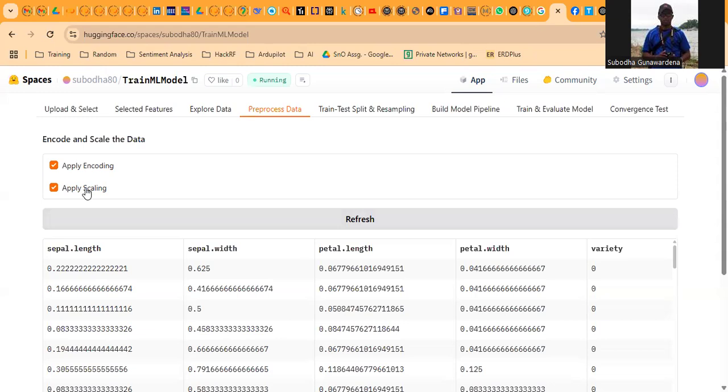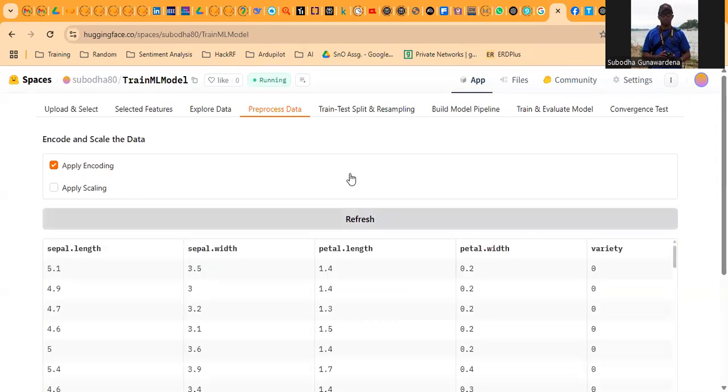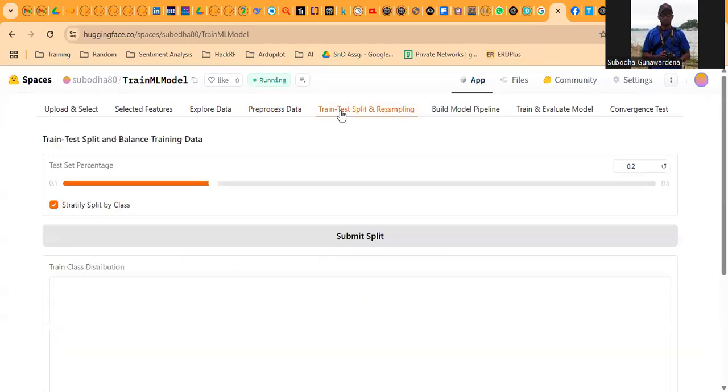But I don't want to apply scaling here because at the pipeline stage, I'm going to apply scaling. If we apply scaling prior to the division of training and testing, there can be issues. So I'm not going to do that. I just wanted to show what happens when you do scaling here, right? And then the train test split.